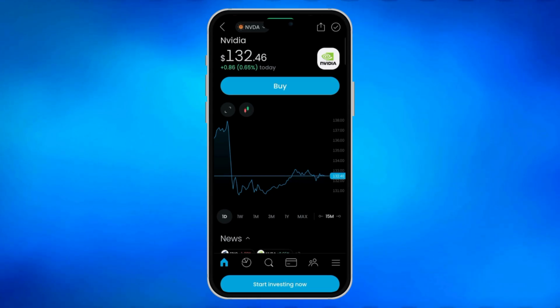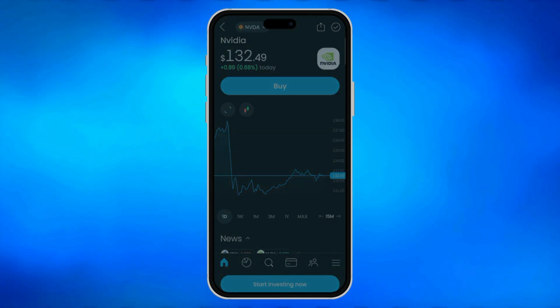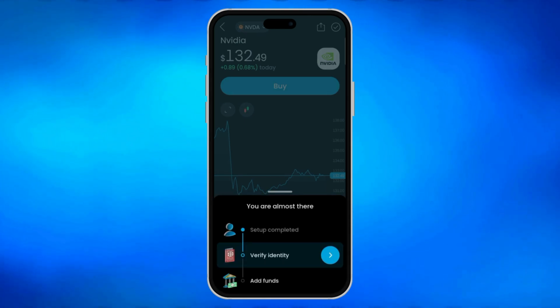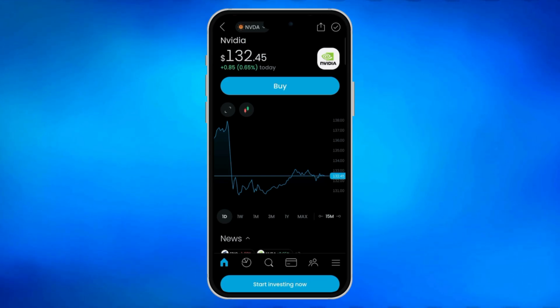And if you are fully verified in this application, you can access the payment transaction when buying a stock here in Trading212. Assuming you completed the transaction, and that's it. That's how you buy stock in Trading212.